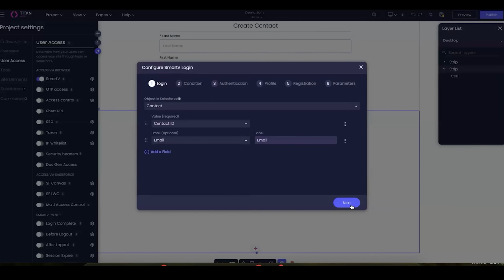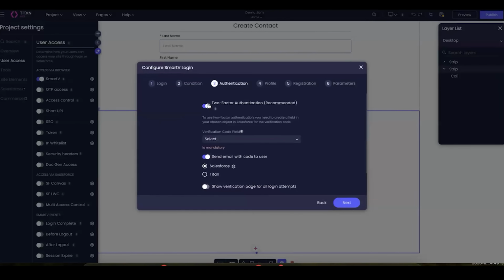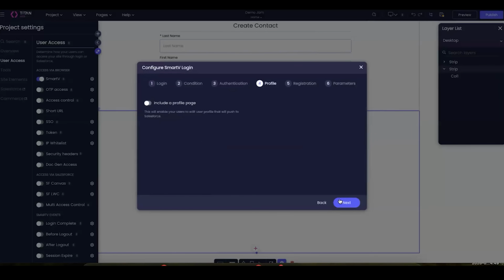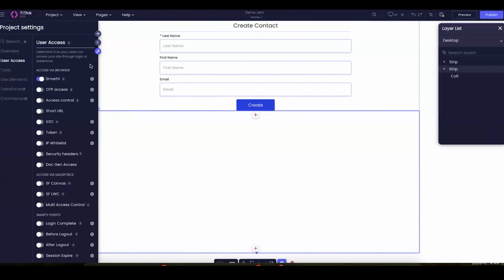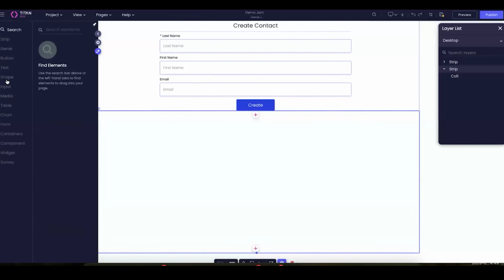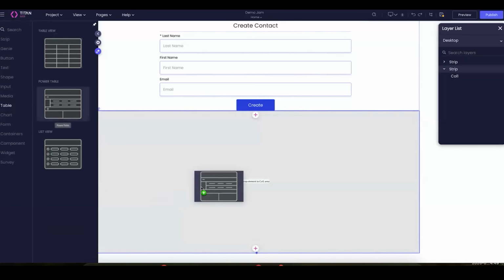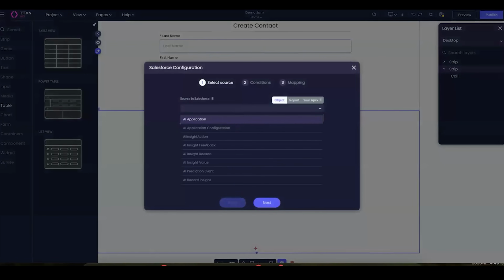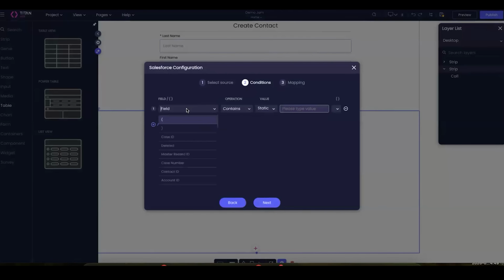This means they can essentially have unlimited login users. I can come across, they can have 2-factor authentication, profile, registration pages. Now that we actually have a login, we can also use logic based on that. So say I want to pull in cases from Salesforce, and I only want to see cases that are related to that login there. So I'll say, bring me in only cases that are related to my contact ID.